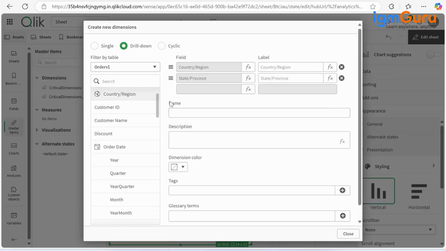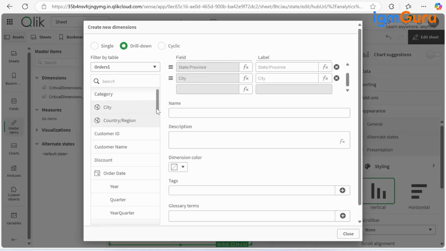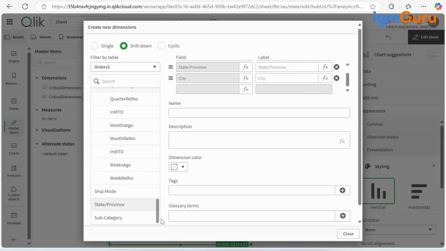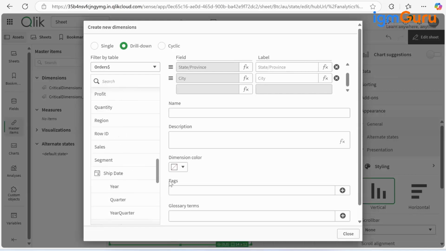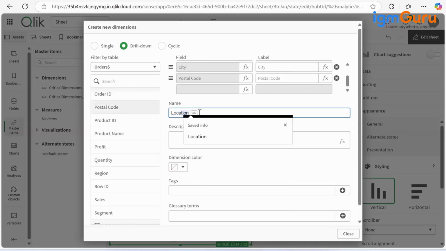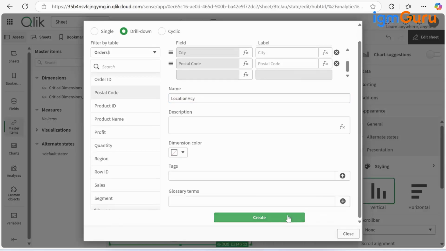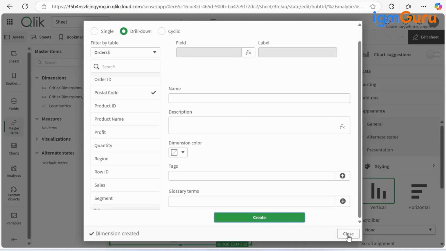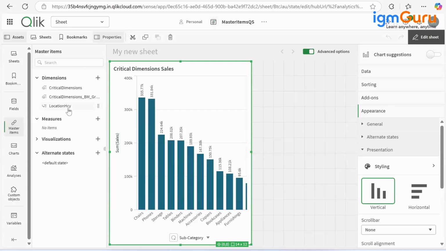So state, and then I have a city. And if you want, I can give the postal code also. I'll take postal code. You can search also. Now what I do, this is a location, so location hierarchy. I say this. Now don't close. A little bit to scroll down, you have a create button. Create this. Now the drill down is created, the location hierarchy.